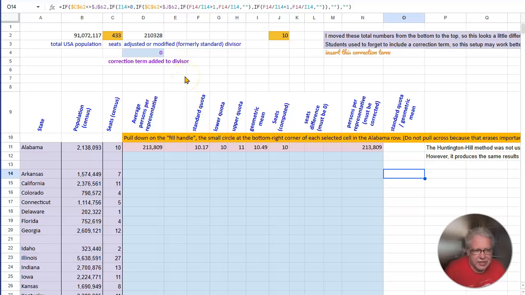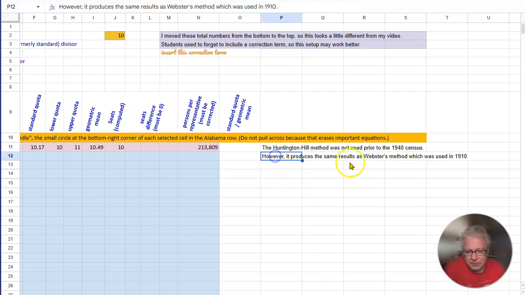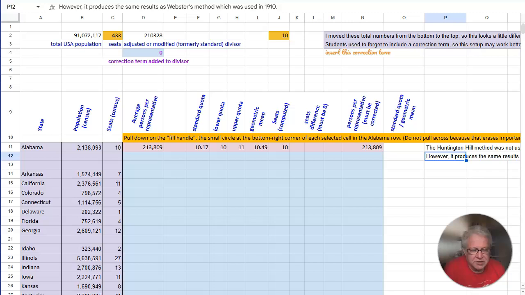So here's another example. These are the data from 1910. Notice that the Huntington Hill method was not used back then. However, it produces the same results as the Webster did back in 1910. So it's applicable as an example. Also back then, it wasn't 435 seats for the House of Representatives, but it was 433. So that's what we're aiming for.